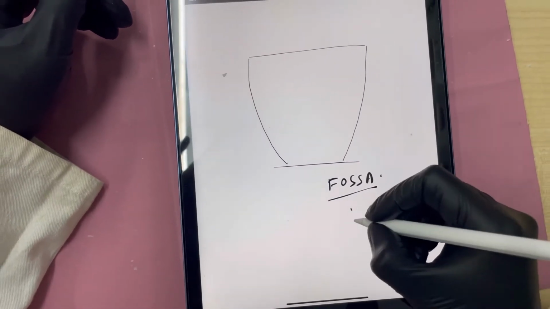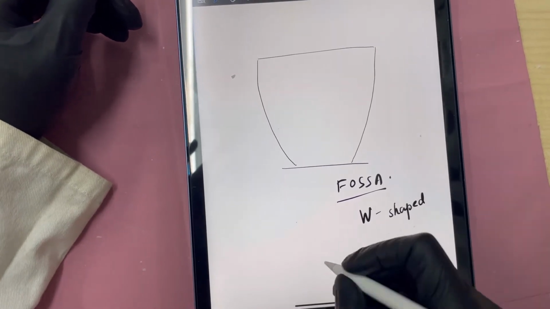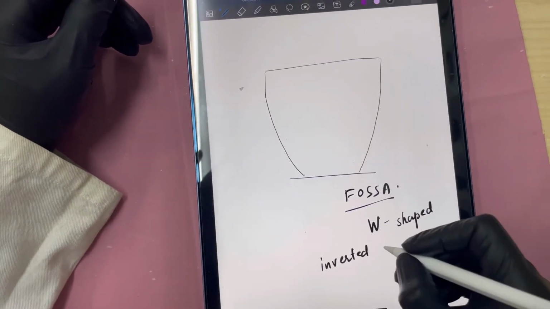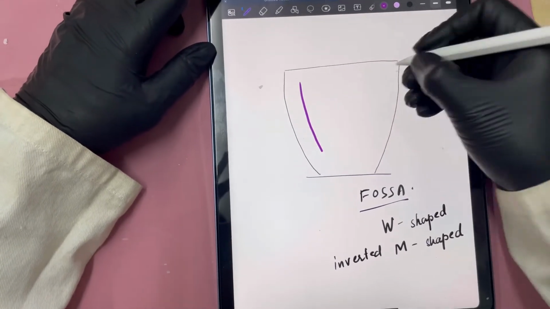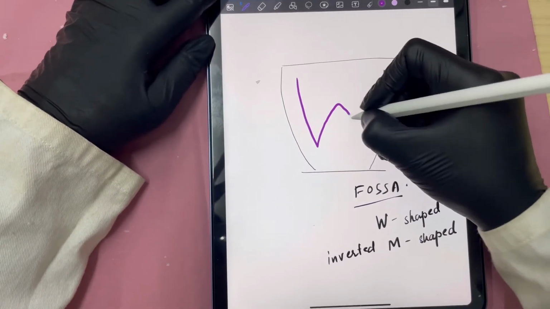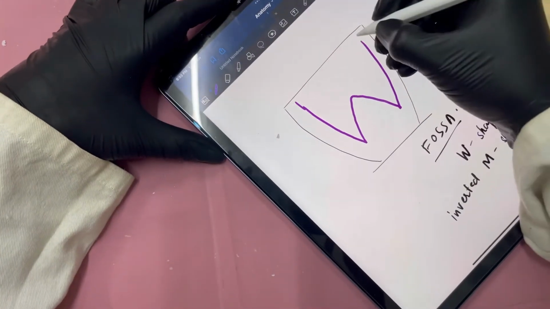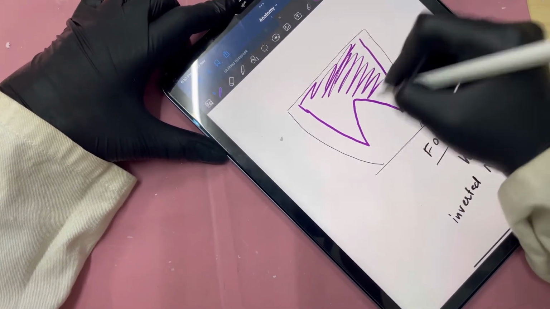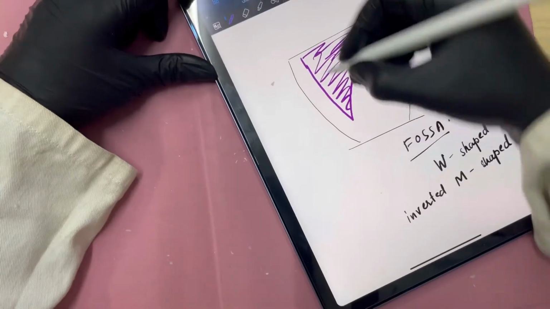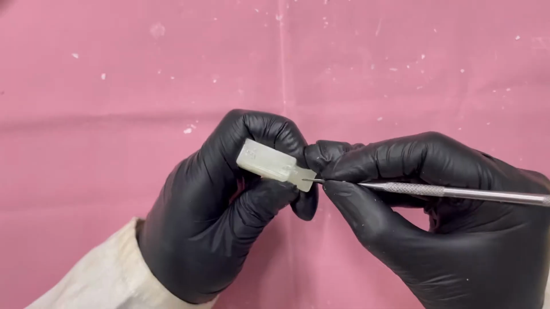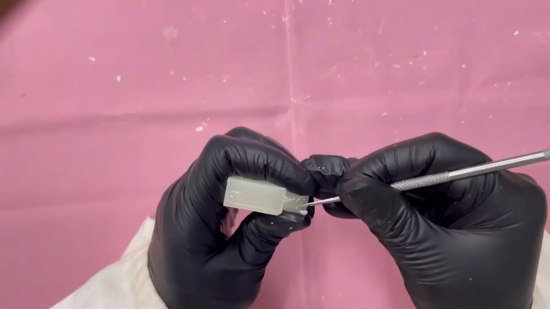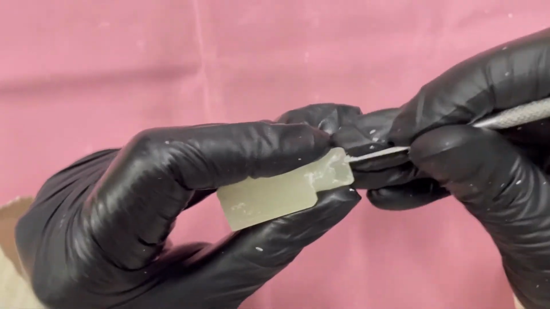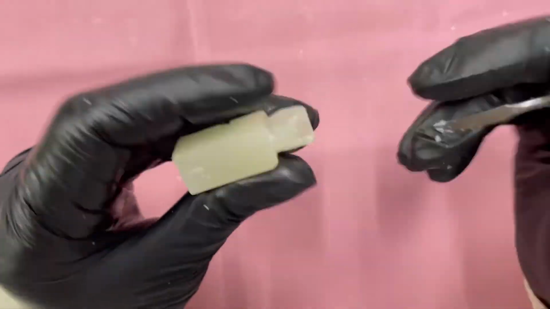Now we'll make the fossa. The fossa in the central incisor is W-shaped or inverted M-shaped. We will make a W maintaining the marginal ridges and remove the wax from the shaded area. Here we can see our W-shaped fossa.